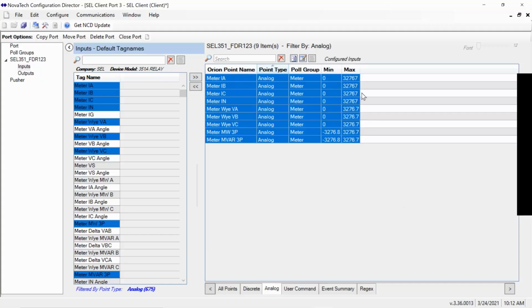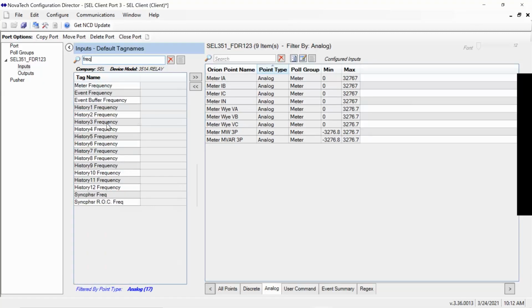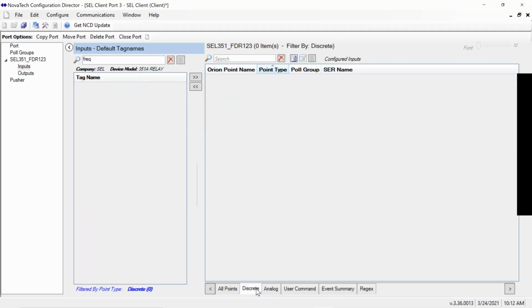And you'll notice that, again, they've got the scaling in there already for me. Now, I also want my frequency, and I could be scrolling through this list if I want to, but I can do some shortcuts here: I can filter by partial text, grab my meter frequency, and throw that over. And that might be some of the basic power parameters that I want to include for my relay. Now, I'm going to find some of the discretes here.